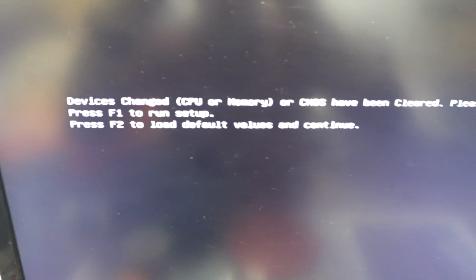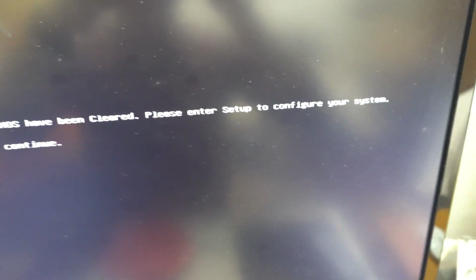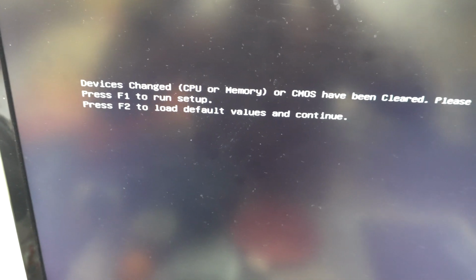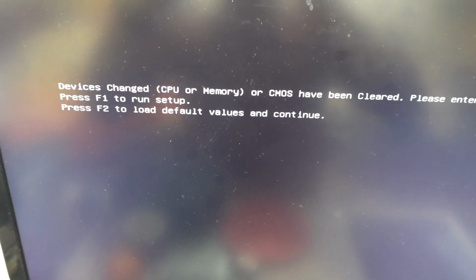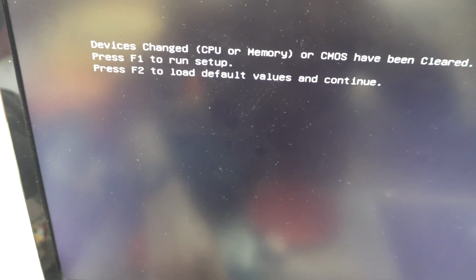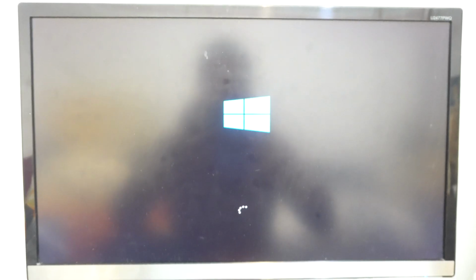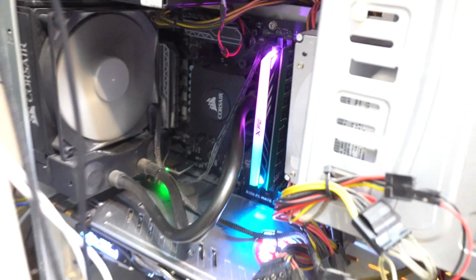Now it's blue. Devices changed, CPU or memory or CMOS have been cleared. Please enter setup to configure your system. F1 to run setup, F2 to load default values and continue. Let's just load the default values, that is F2. F2 on the keyboard. Windows is loading. The lights are fancy.